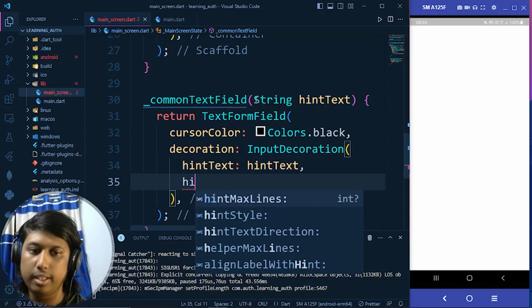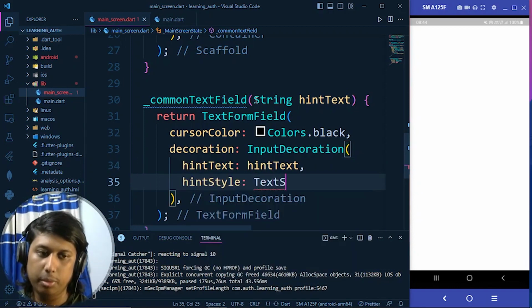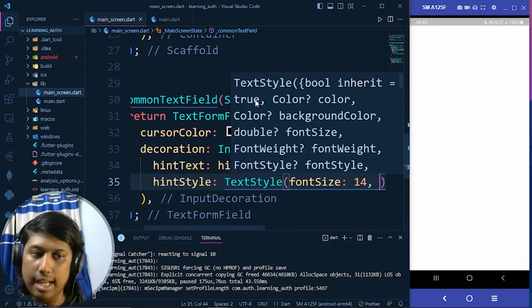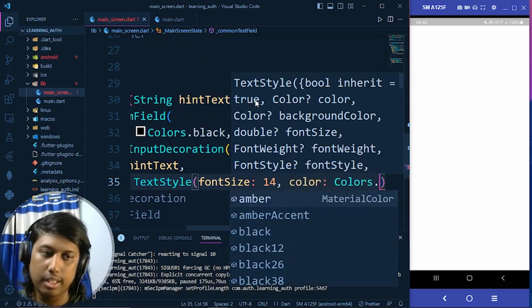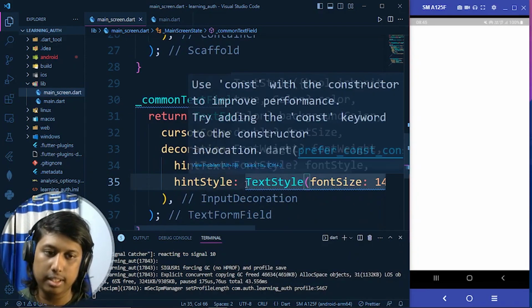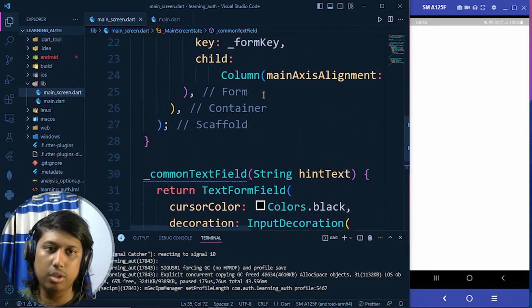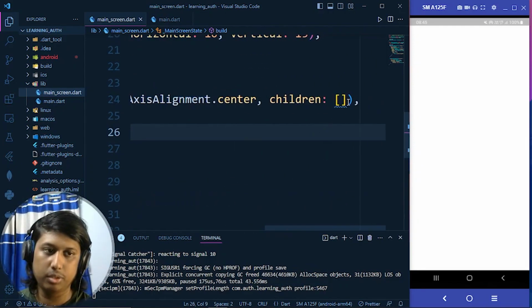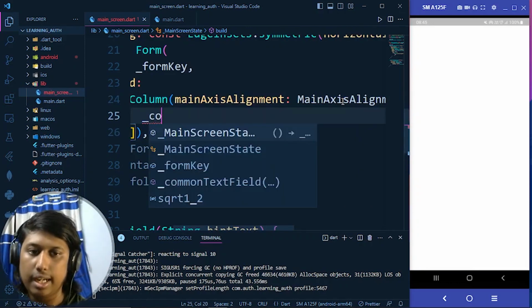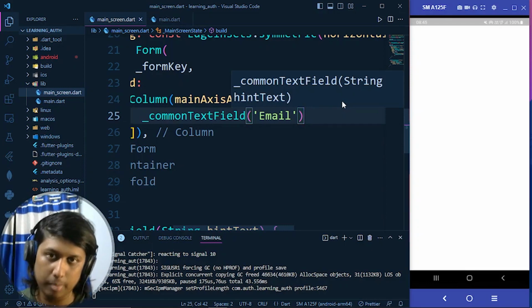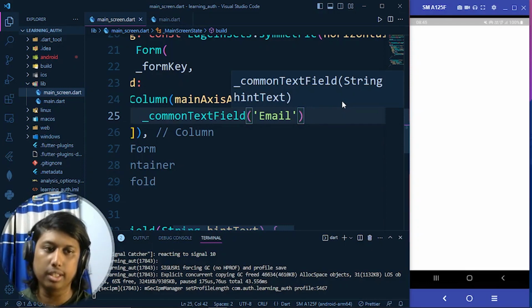And we have to provide the hint text style, so that will be TextStyle having the font size of 14 and having the color of Colors.black26, so that it will be showing as a hint text. Okay, let's call it from that column so that we can show it live. So from that children I write here common text field, and hint text is email, because we are doing email and password authentication, so we have to take the email.